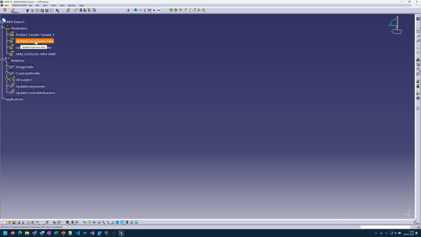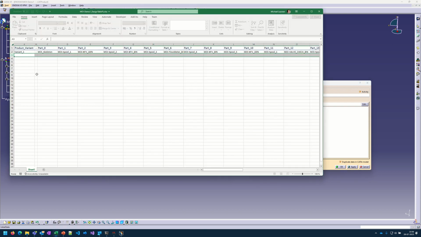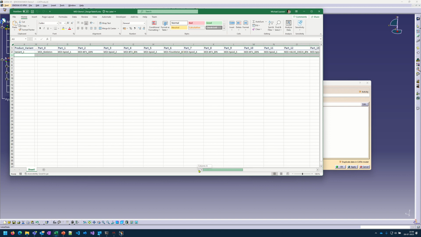And I have created a design table. Let's have a look at the design table here for a moment. And since we were running VPM, it's similar to a 3D experience, but sorry, Innovia. It's a little bit slow opening everything back and forth, but that is something I have to live with.